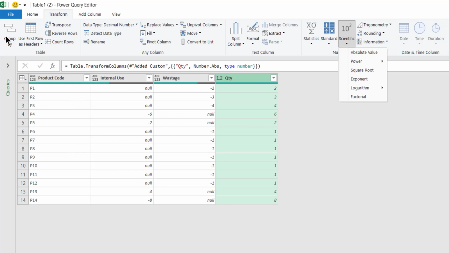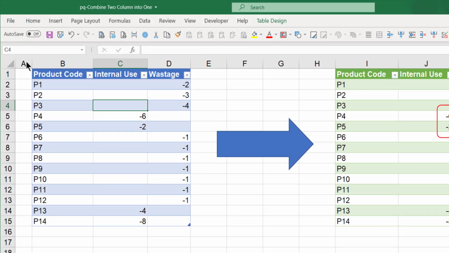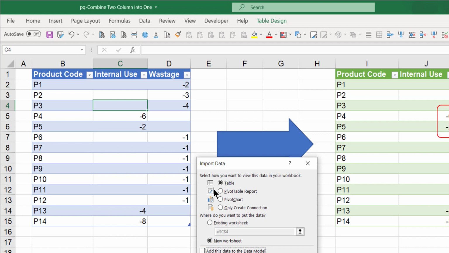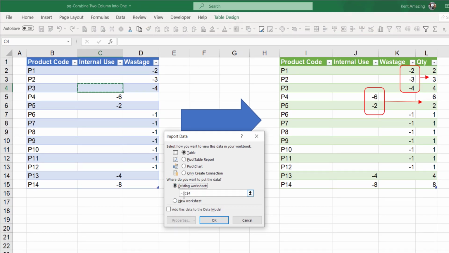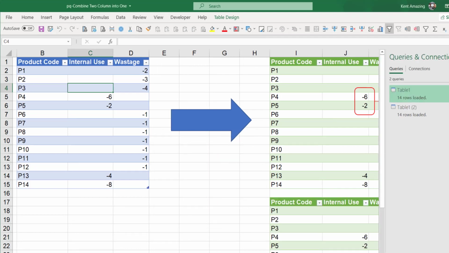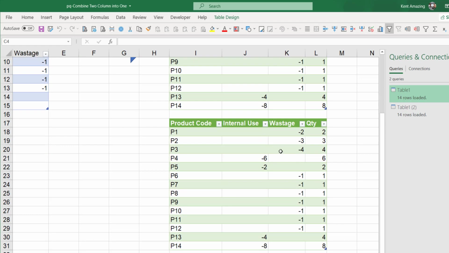Okay, so once you've done this, you can go to the Home tab, choose Close and Load To, choose whether to load it into a new worksheet or an existing one. So you can remove this, click over here, click OK. There you are. That's it.